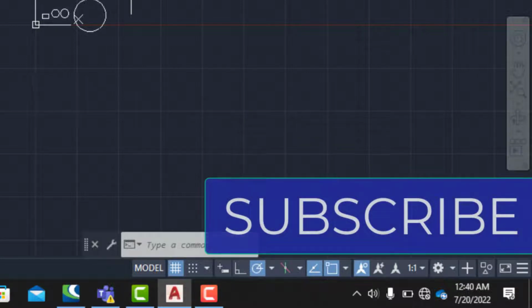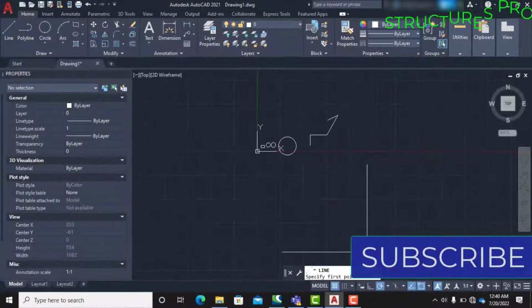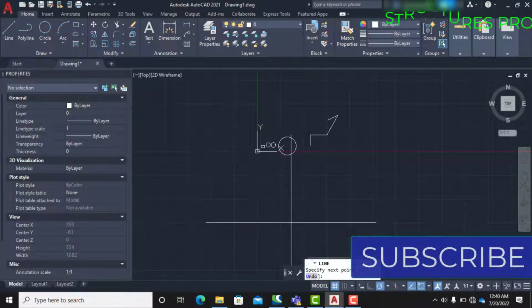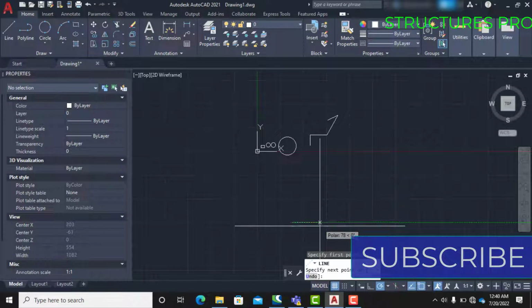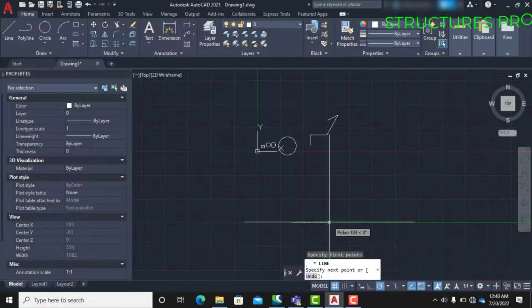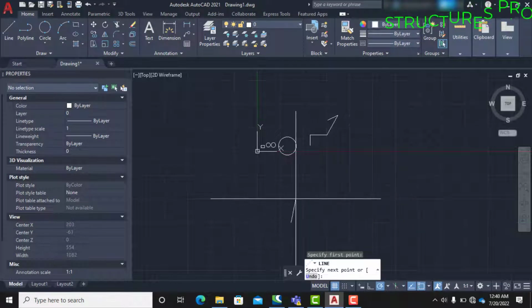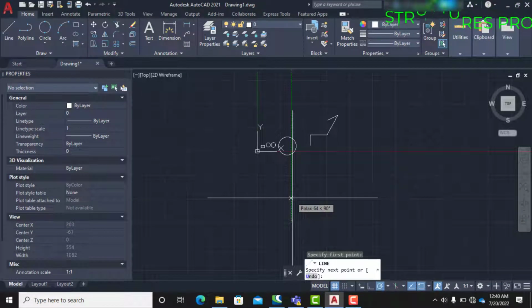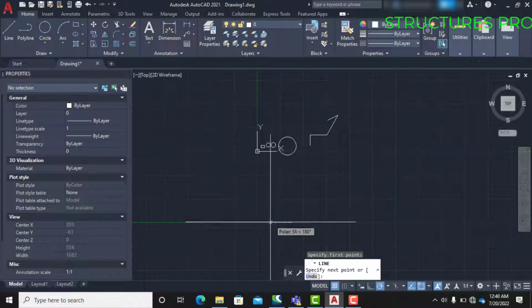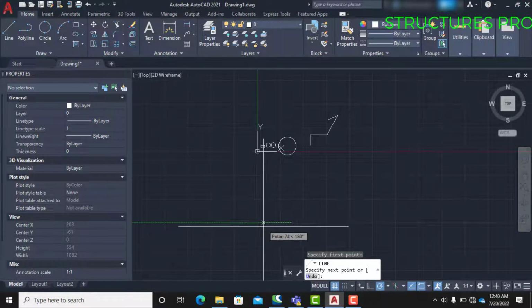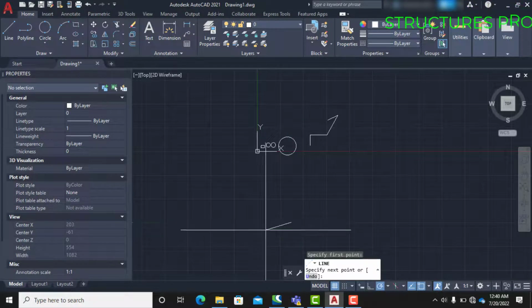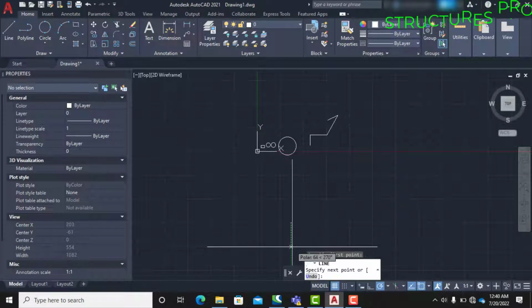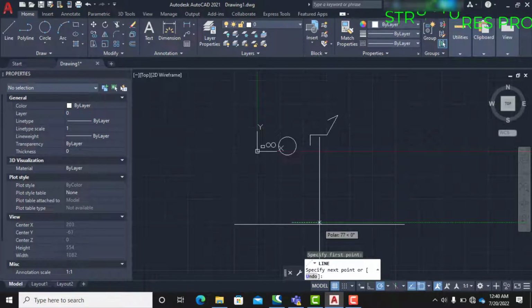So let me show you how it works. Once it is on already, then I'll click the first point. See, notice the green line. That one is angle 0. Notice the green line, that's angle 90. Notice the green line as angle 180. Notice the green line as angle 270, angle 360 or 0.